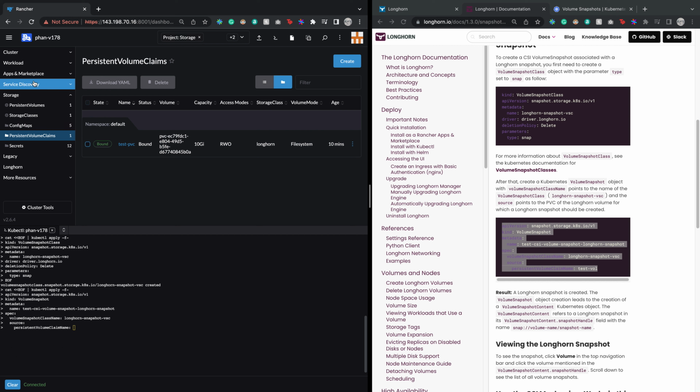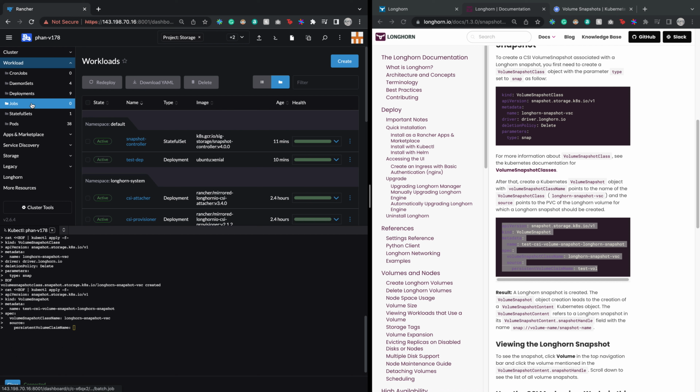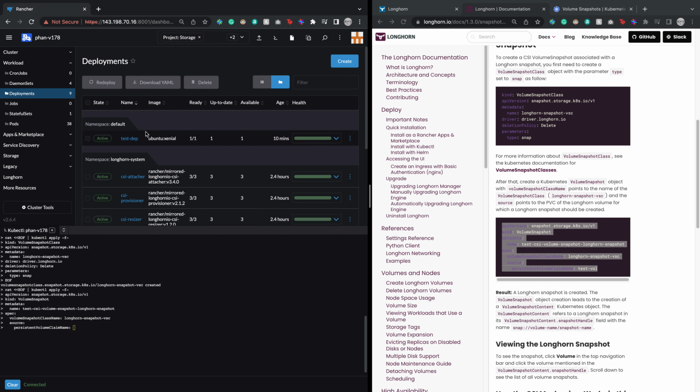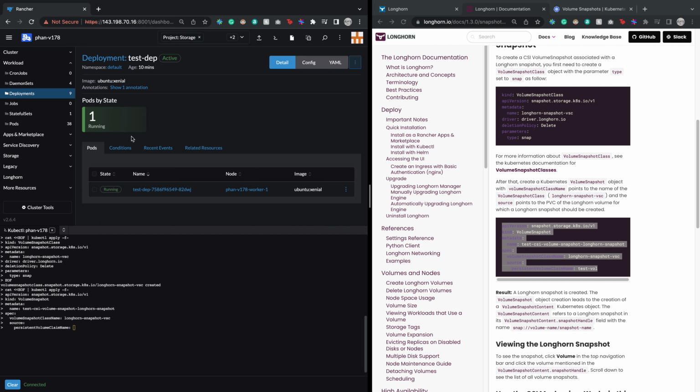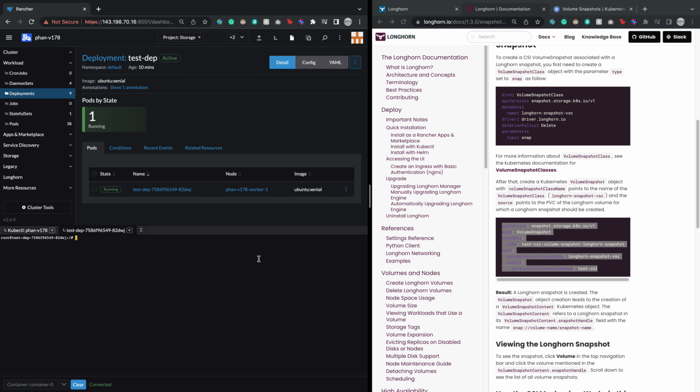And actually, to make things a little bit more interesting, I'm going to go to the deployment that is using that PVC. So this is a test deployment. This deployment is using the test PVC. I'm going to try to exec into this pod and then try to cd to the mount point of the PVC. Over here, I'm going to try to echo some data.